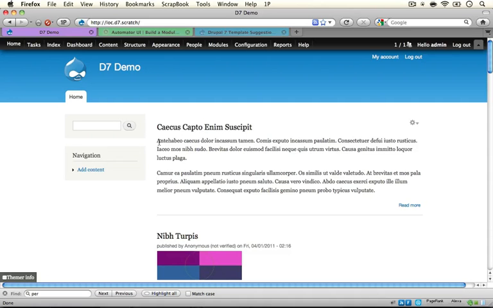Now, a lot of times we'll want to modify the node template based on certain criteria. For example, we want the node template file to be overridden for only a certain content type. And this brings us to the idea of template suggestions. So I'm going to go ahead and demonstrate how to create a template suggestion for the article node content type. And then we'll talk about that structure a little bit and look at a couple of other examples.